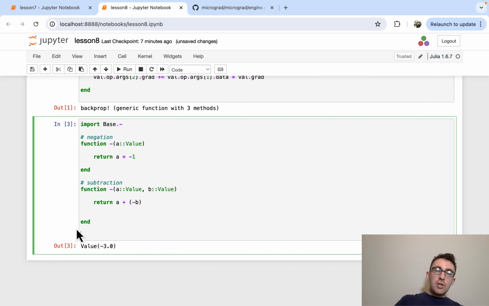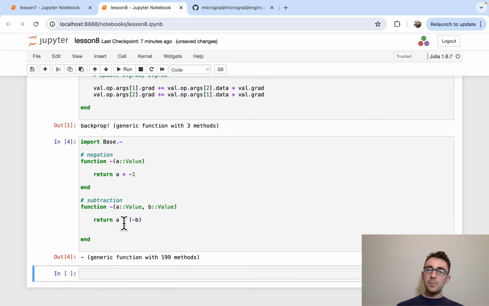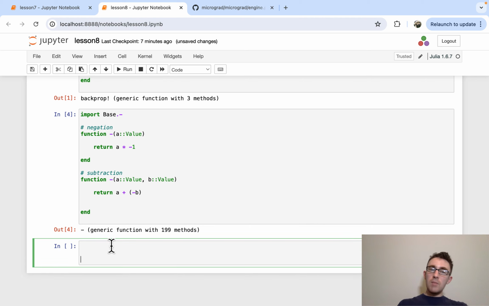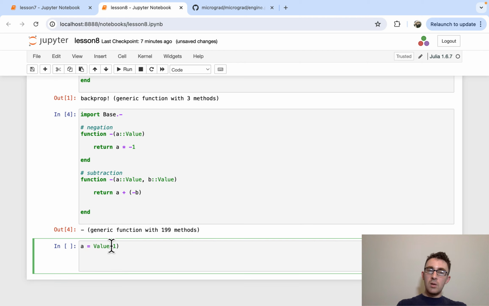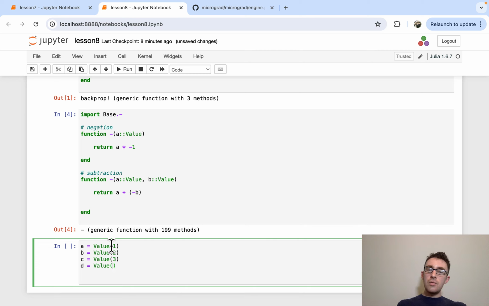Okay, so let's just save these functions, and then we can test it out with an example. So maybe for an example, we can say a equals Value(1), b equals Value(2), c equals Value(3), and d equals Value(4).